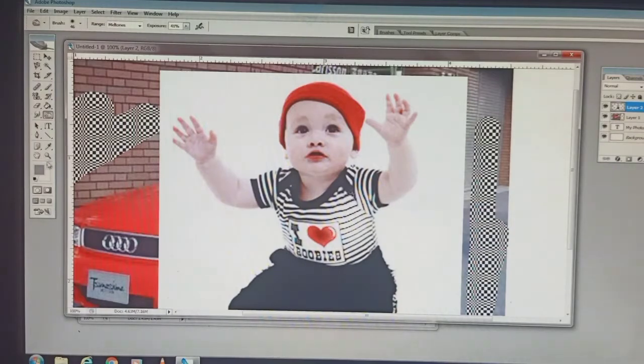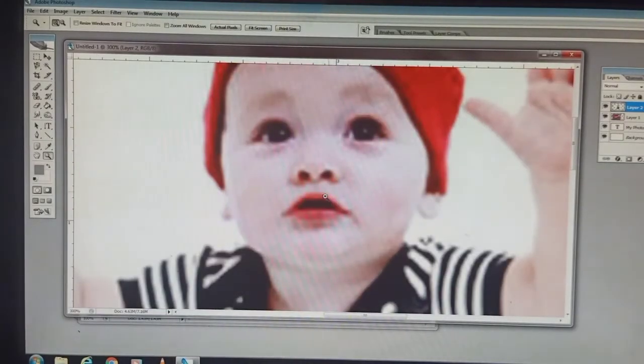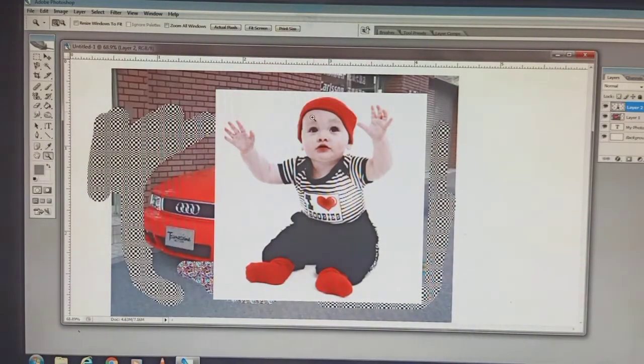The next part is the zoom tool. This is called the zoom tool. You just click it and we can increase the size, and we can also decrease. When you right click, these options will come: fit to screen, actual pixels. If you do fit to screen, it will come according to the screen. Zoom in is increasing, zoom out is decreasing.